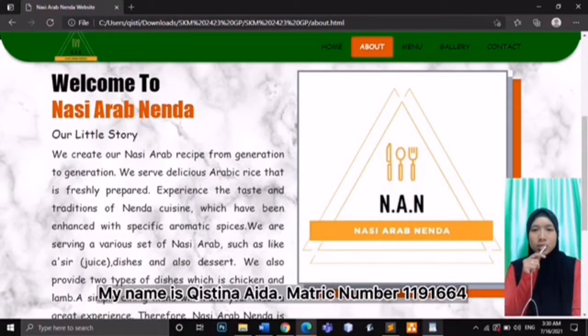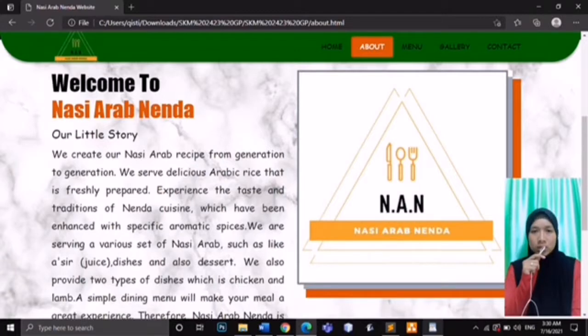Before I start introducing this about page, I'm going to share with you our little story. We create our Nasi Arab recipe from generation to generation. We serve delicious Arabic rice that is freshly prepared. Experience the taste and tradition of Nenda cuisine, which has been enhanced with specific aromatic spices.